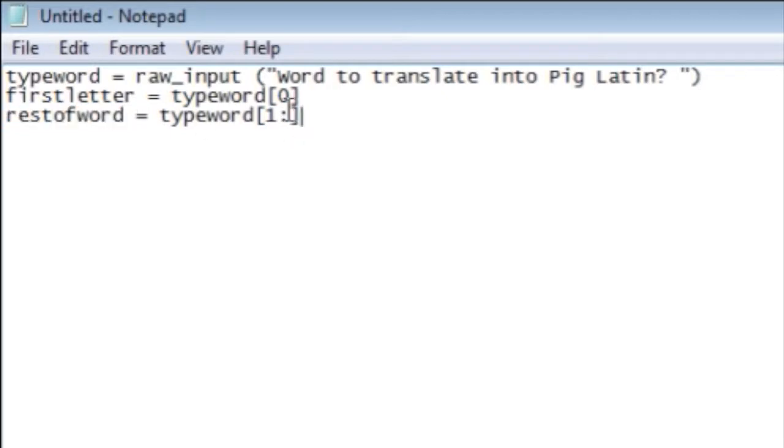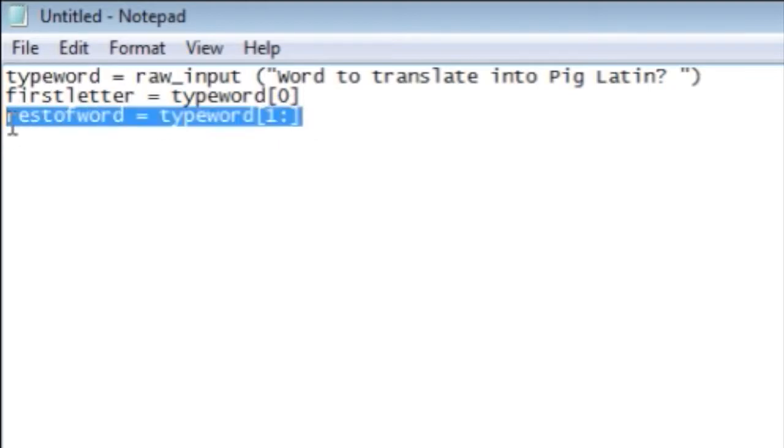And you might notice that it says 0 and 1. You might think it'd be 1 and 2, but with Python and many other programming languages, 0 is the first number. They usually start numbering with 0, 1, 2, 3 instead of 1, 2, 3, 4. So the first letter is going to be letter 0, and the second letter is letter 1, and the colon basically means 1 onwards.